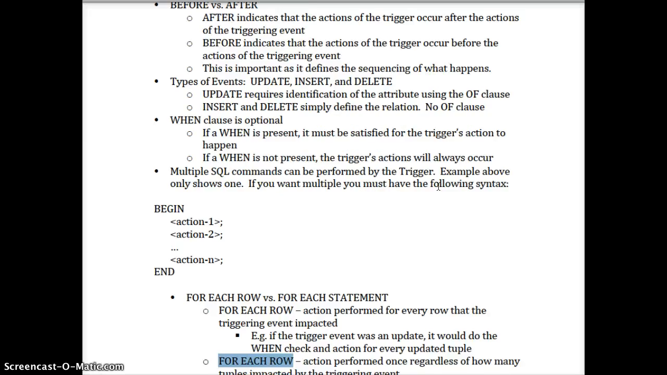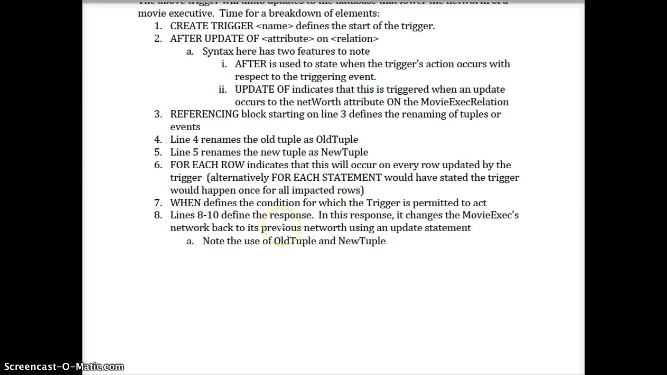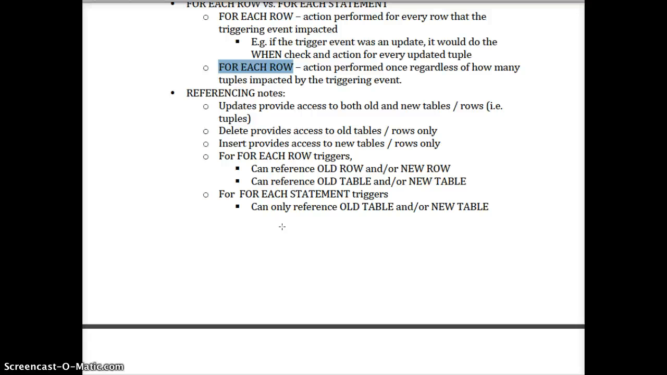So that's where we had our referencing clause up here. I'm not quite sure why these are a little bit out of order, but with referencing, basically we can say old row and new row as options. So if we have a for each row type operation, we can use old row or new row, or we could use old table and new table.